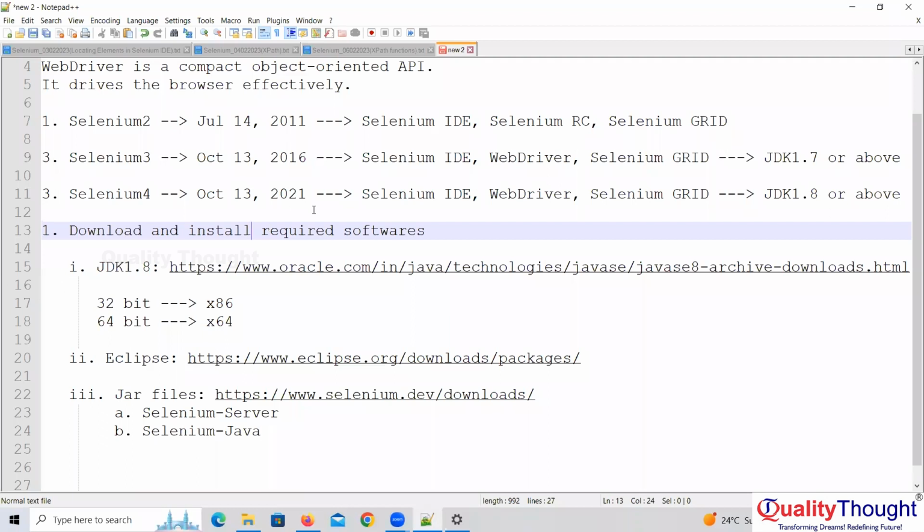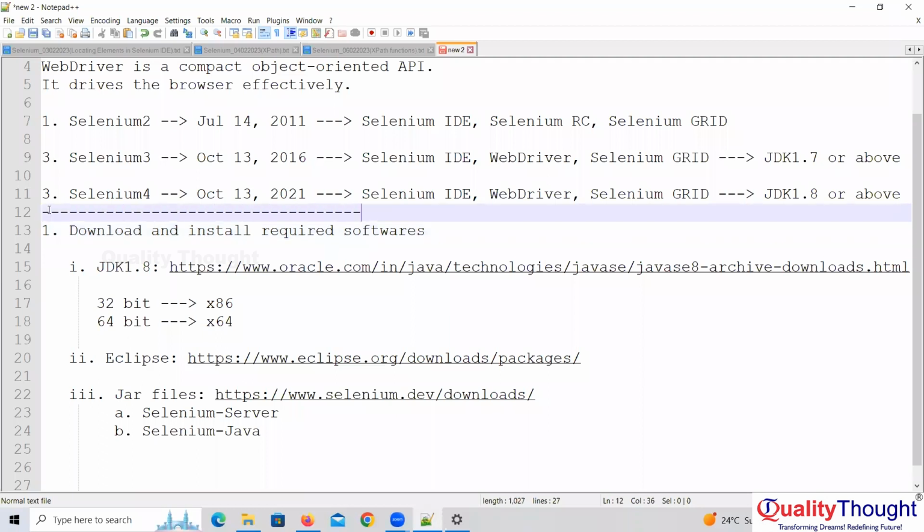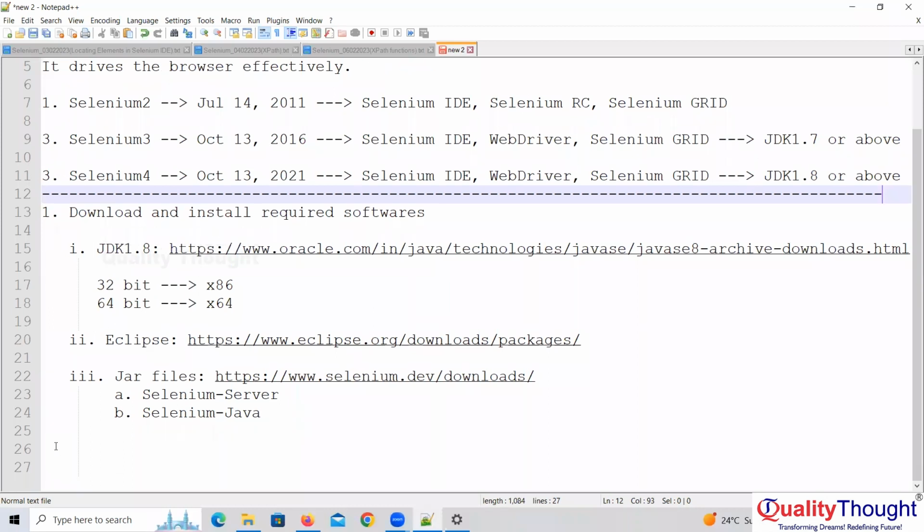Then step number 2. What is step number 1? Download and install the required software. Any queries, any doubts regarding step number 1? Step number 2, create a root folder.